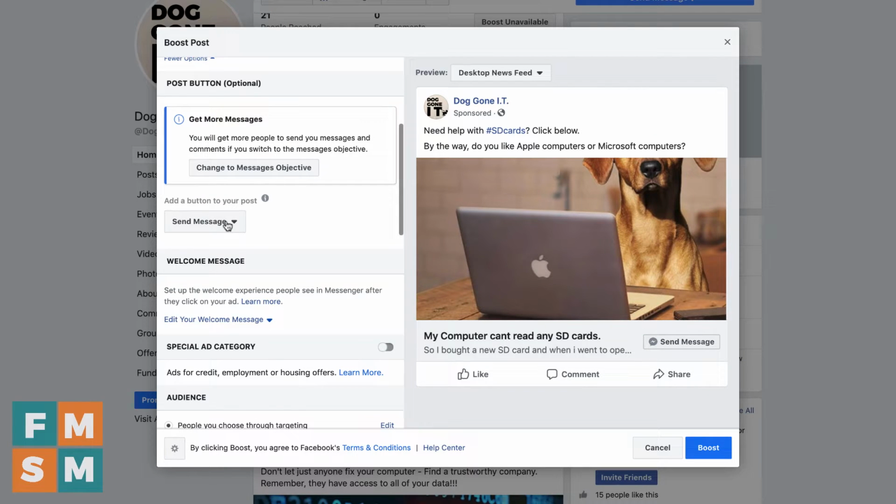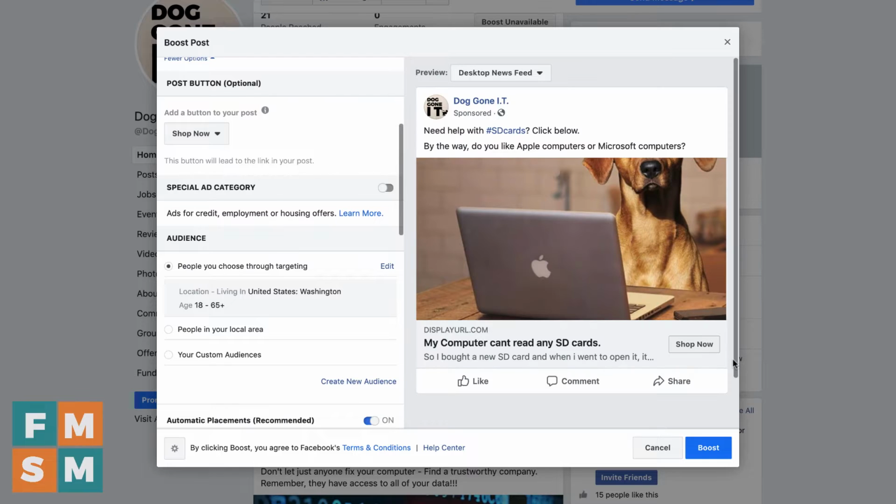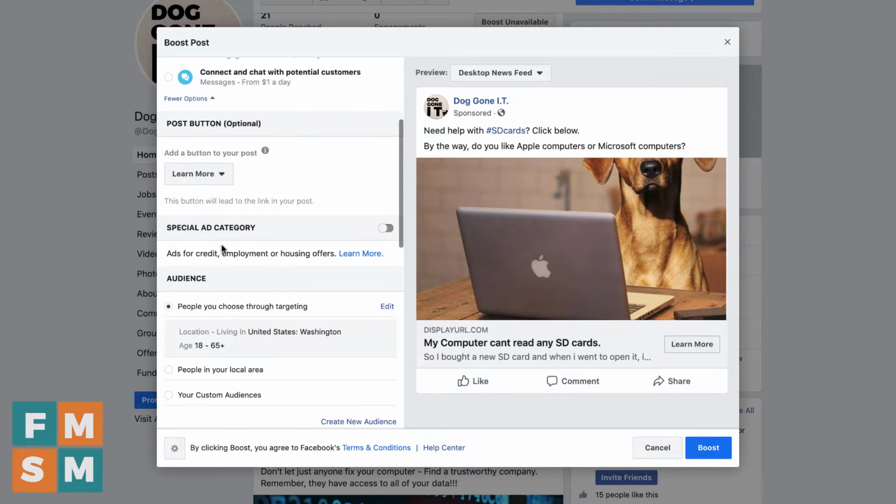Next, you're going to choose your button. So you can see that the send message button is still down here right now. But you can actually have this button be whatever you want. You can have it be shop now, book now, learn more, sign up, directions, send WhatsApp message. So I can change it to shop now. You'll see now it says shop now. So decide whatever button you want it to be there, or you can have no button if you want this to look a little bit cleaner.